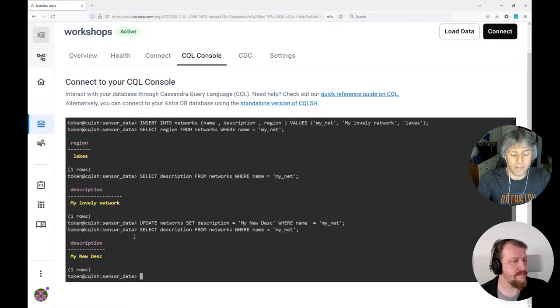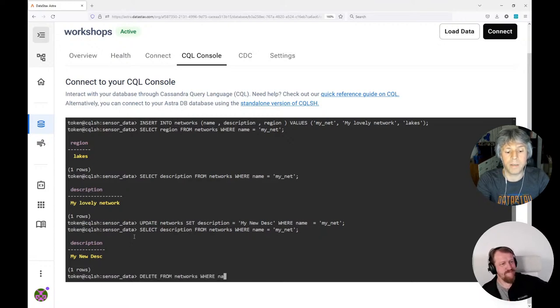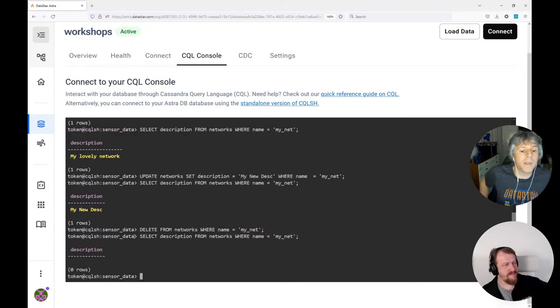Let's delete data, shall we? So that's easy. Delete from networks where name is my net. That's it. So if I now read from the table, rest assured, there is nothing to be found.